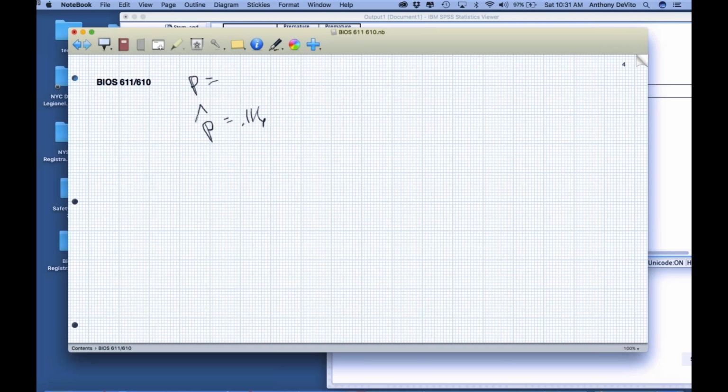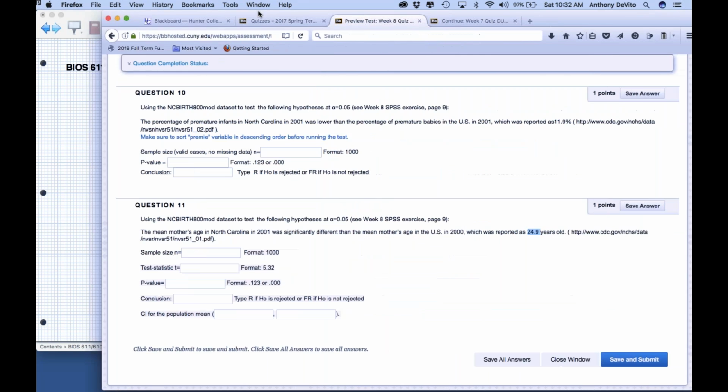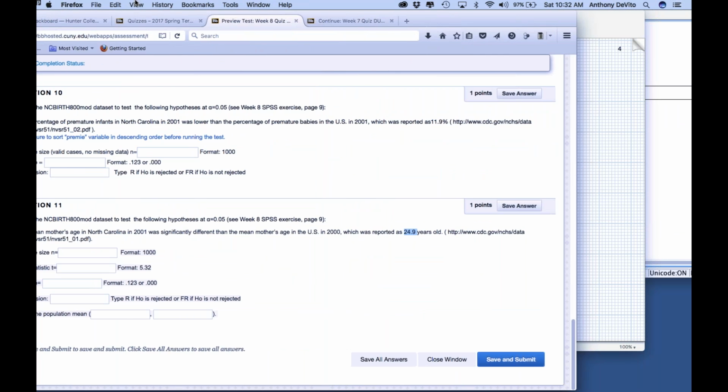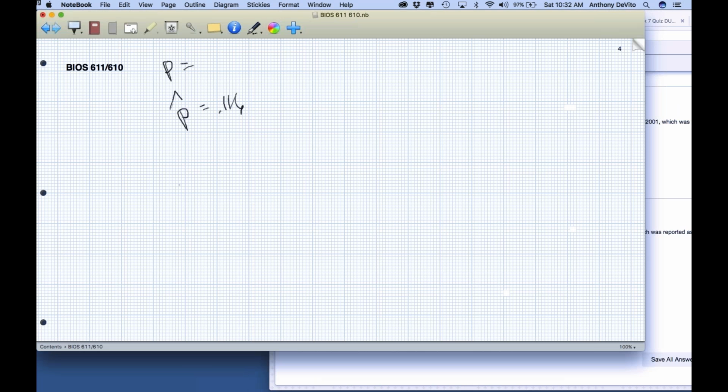Okay, so now my P for the entire U.S. was, and let's see if I can't find that. Did I leave that open? Yes, I did. My P for the entire United States was equal to 11.9%, or 0.119.